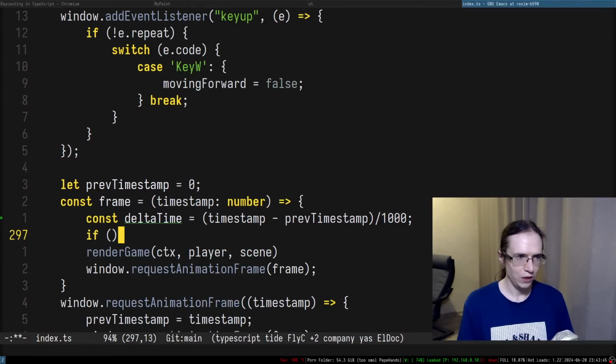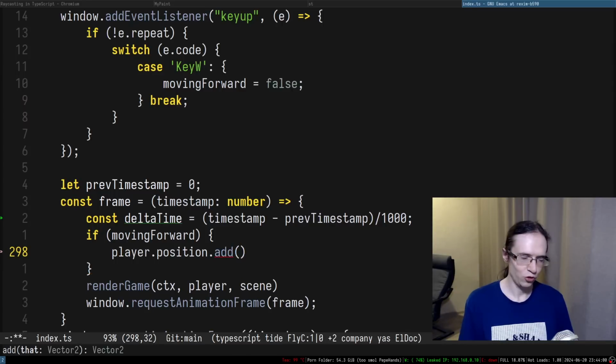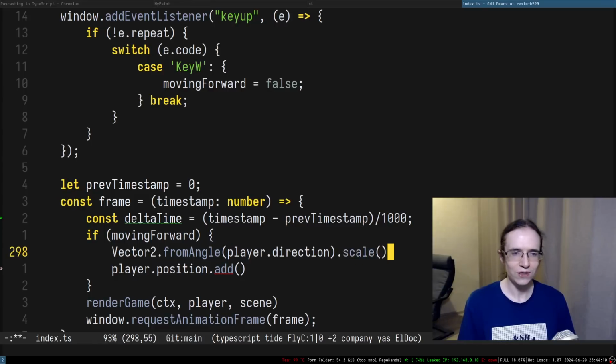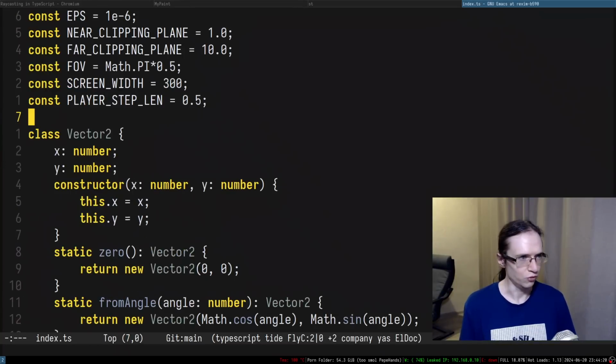So that means if moving forward, what we're going to be doing is updating the position of the player. How are we going to do that? We're going to take the position and add a certain thing. So we need to have some sort of a velocity. We need to take the direction of the player and construct a vector from an angle, because direction is an angle. Then we're going to scale it by the player speed.